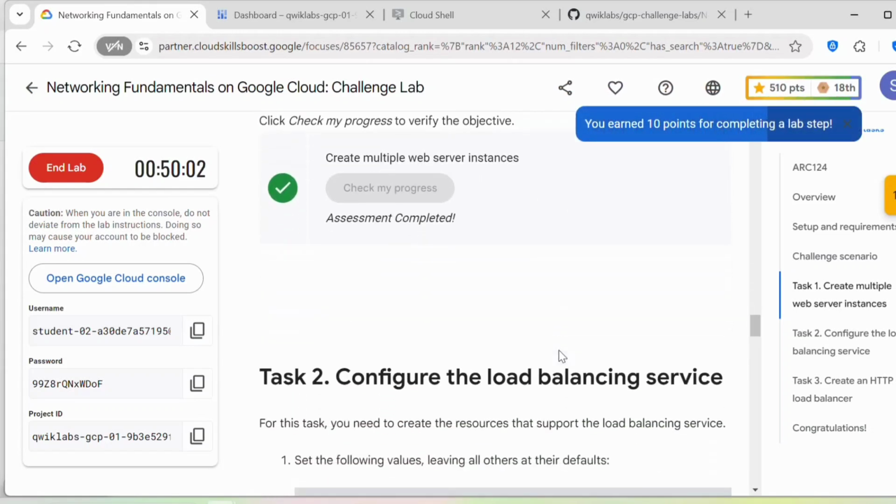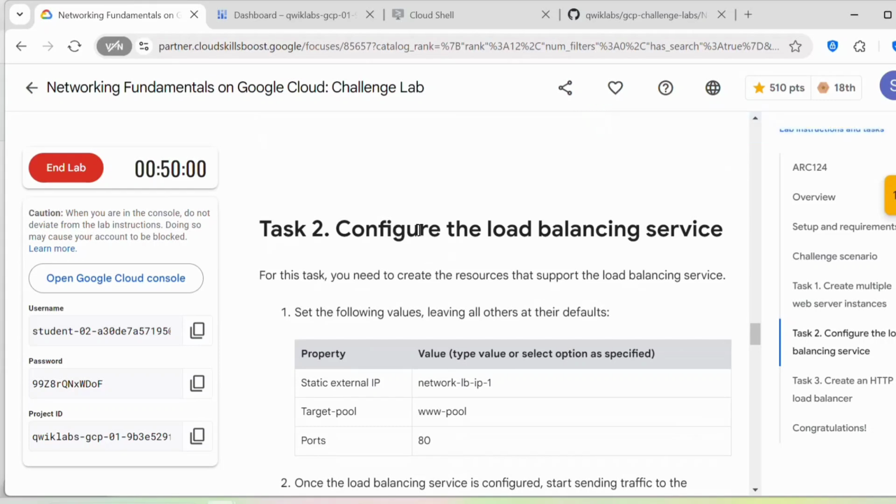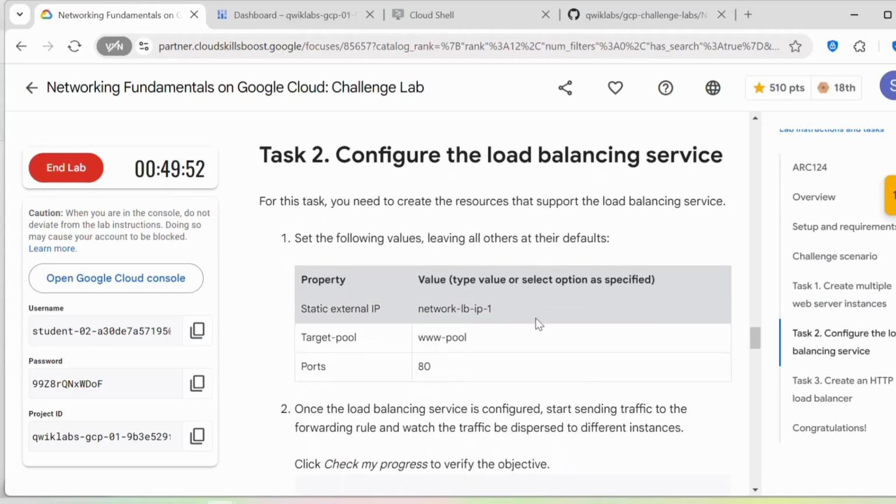So this is complete. Let's proceed ahead with task 2, configure the load balancing service. For this task you need to create the resources that support the load balancing service. They don't specify what all needs to be created here, because this is a challenge lab. We have to figure out what all resources have to be created for this load balancing service.